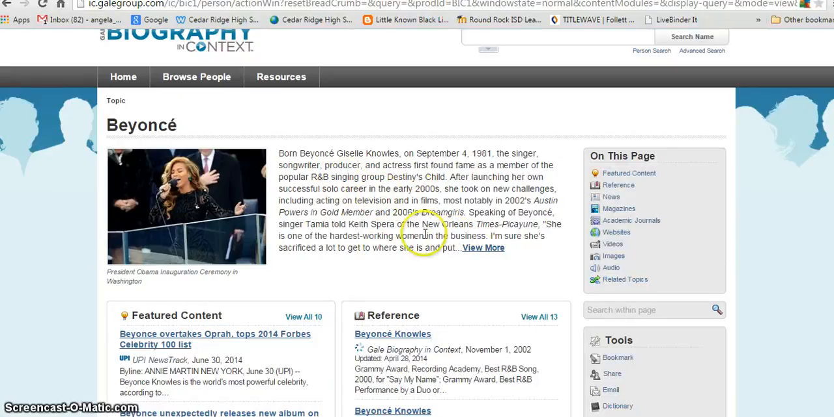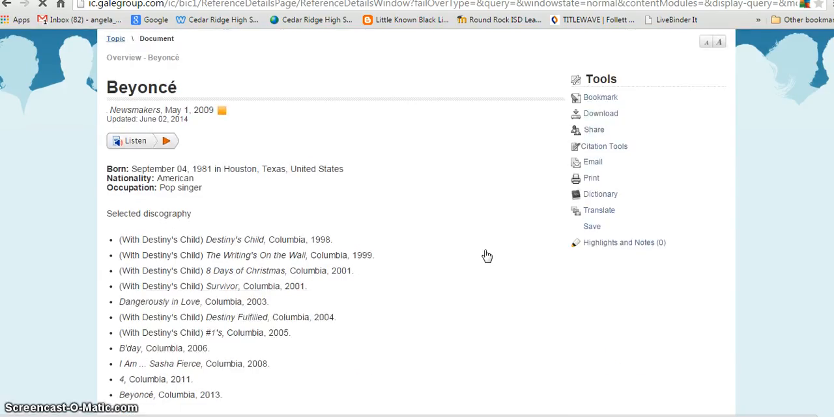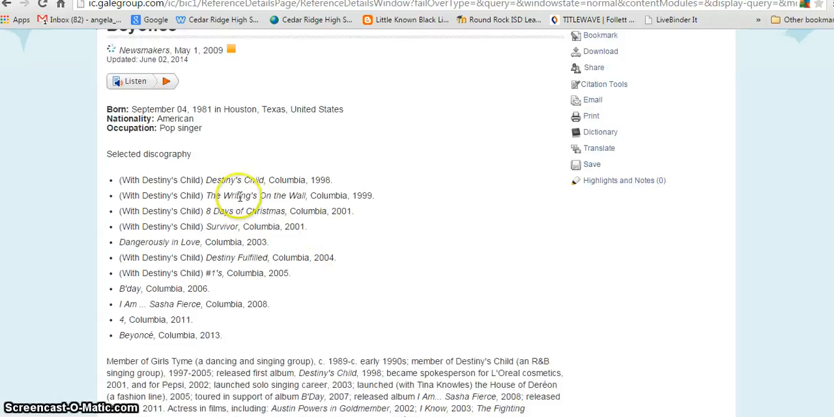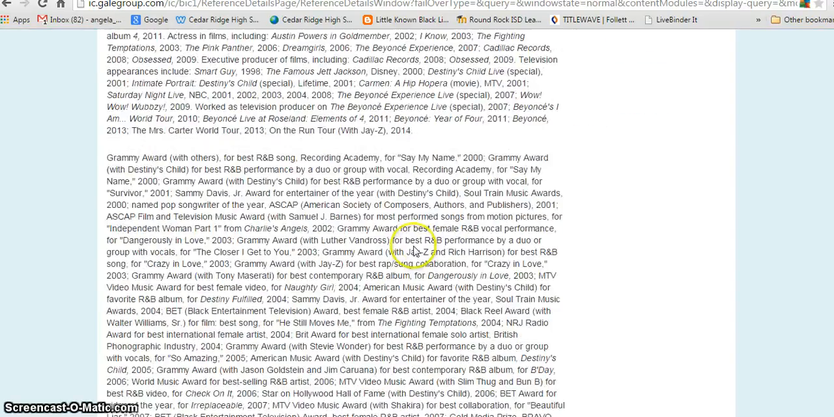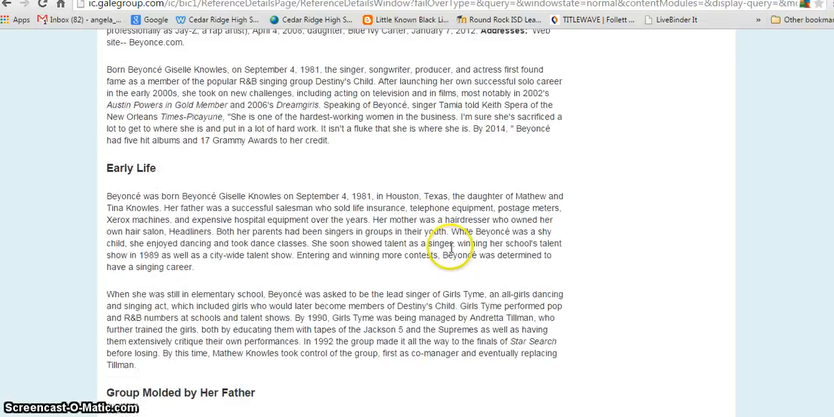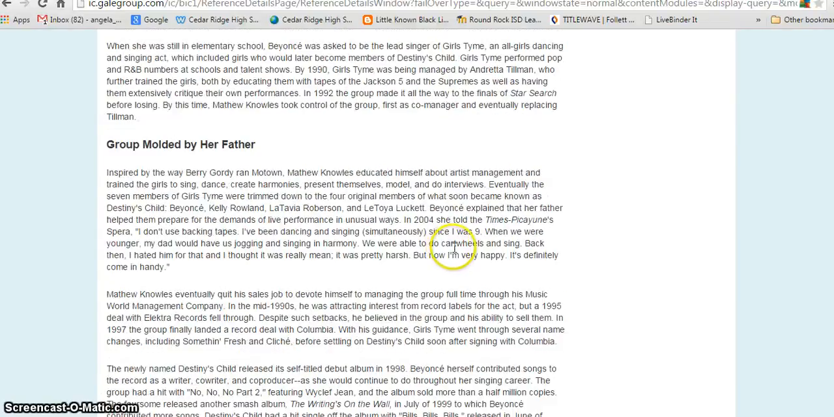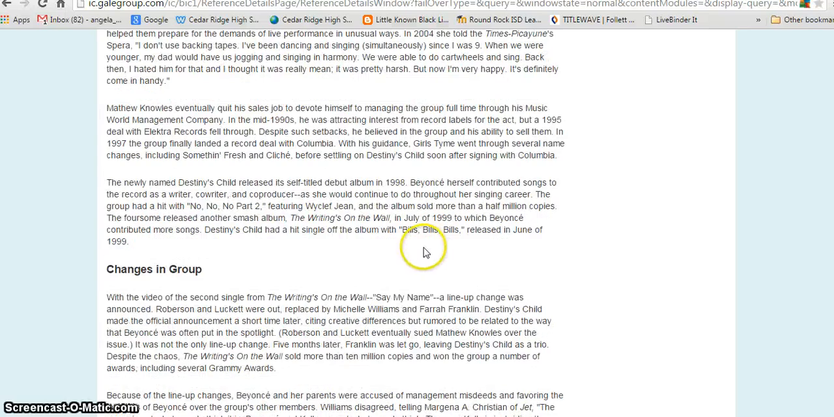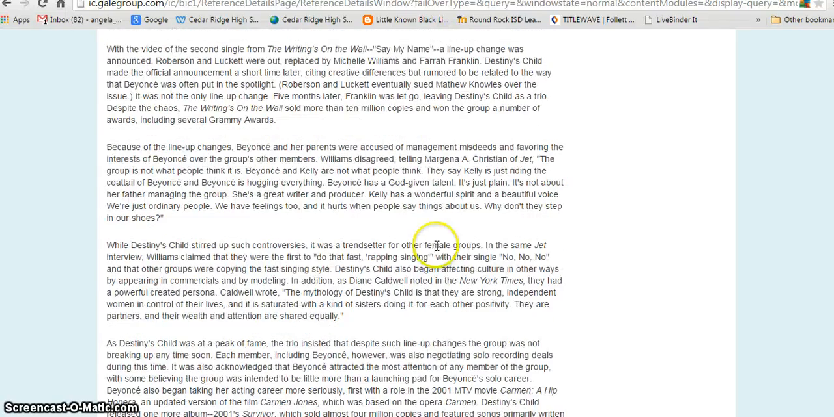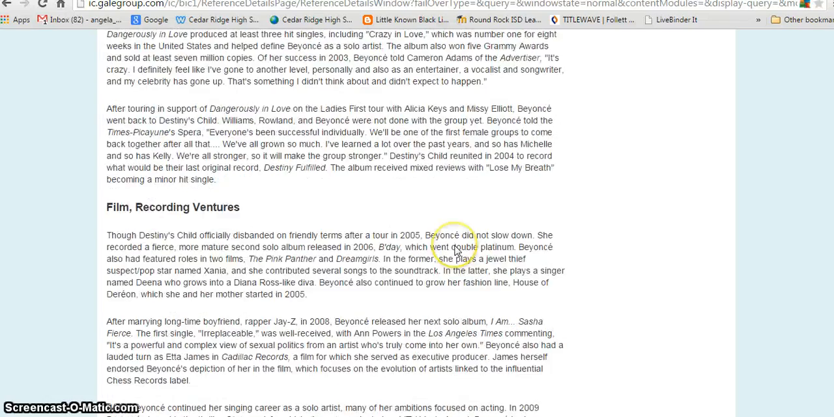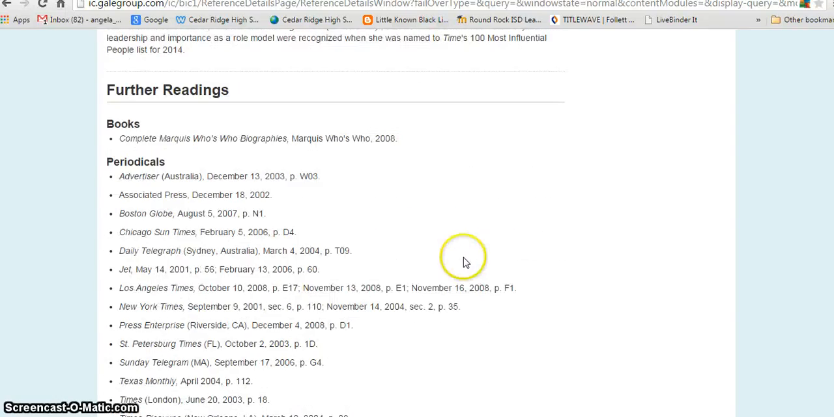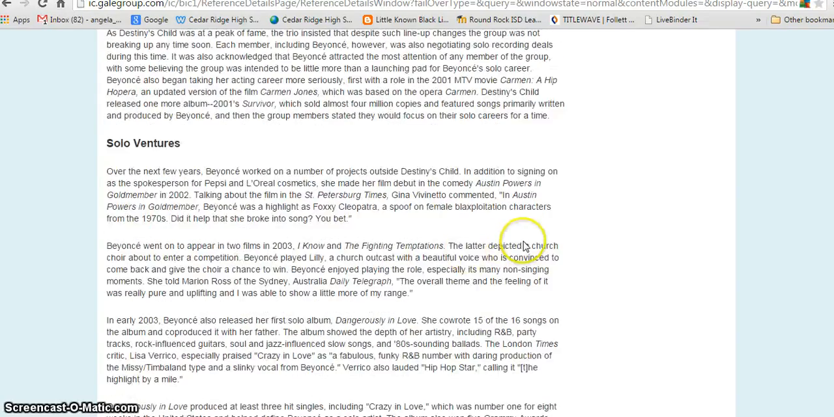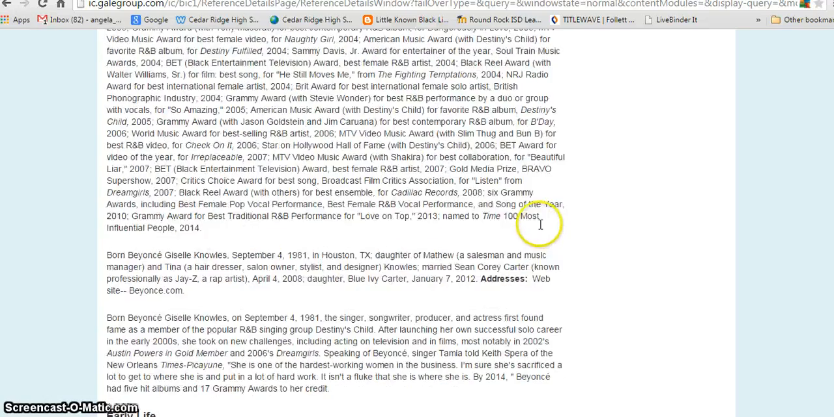It gives us brief biographical information here. We can click on this View More to see more information, listing some of the things about her career, awards, and that type of thing. Early life, how she got started. And if you didn't know, her father was initially her manager when the group started. They've also gone through a lot of changes, and she now has a solo career. She's a wife and a mother. So let's scroll back up to the top of her page.